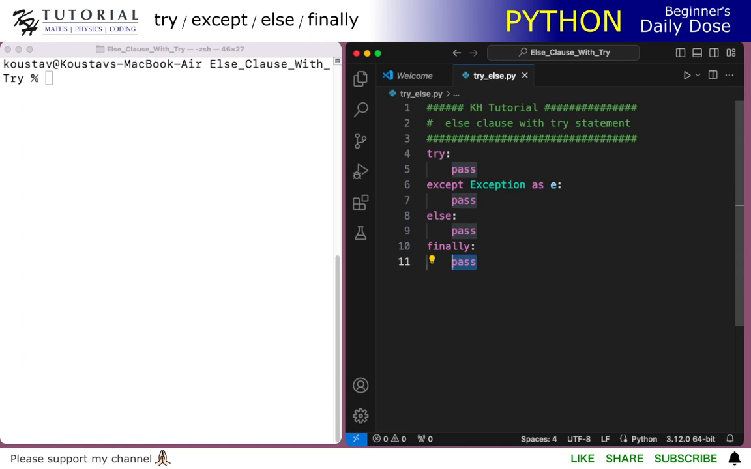Now, when will the else clause be executed? The else clause will be executed only when there was no exception thrown inside the try clause. So whatever you do inside the try clause, if there is no exception, then all the statements inside the try clause will finish, and then it will fall back to the else clause, it will finish all the statements inside the else clause, and then it will fall back to the finally clause. Let's see how it works with very simple code.